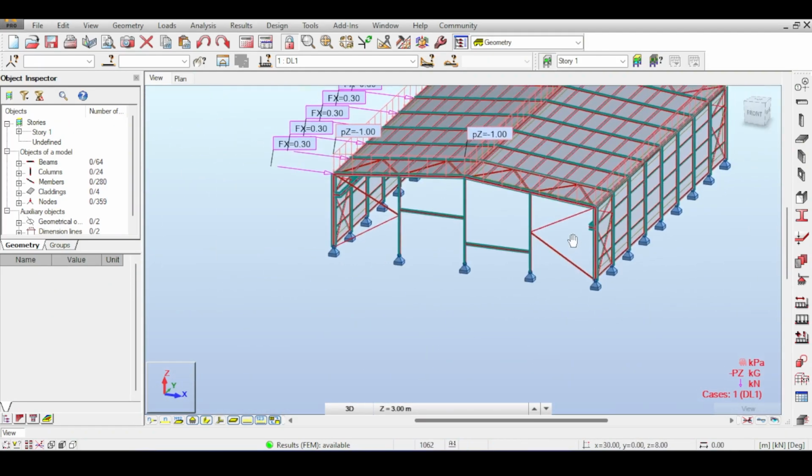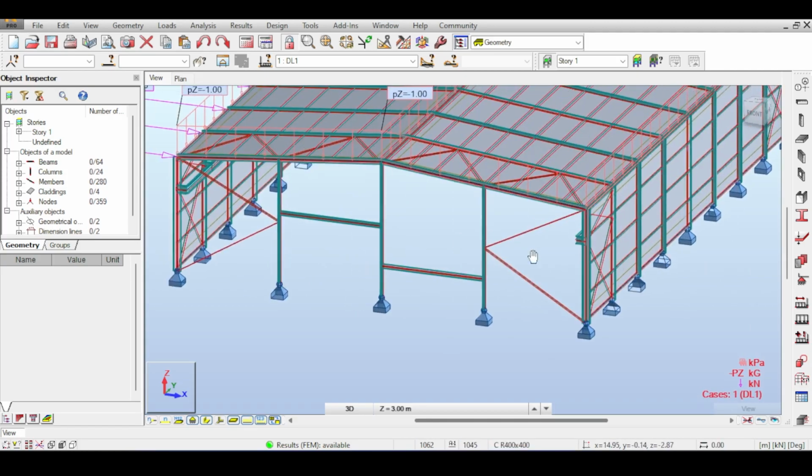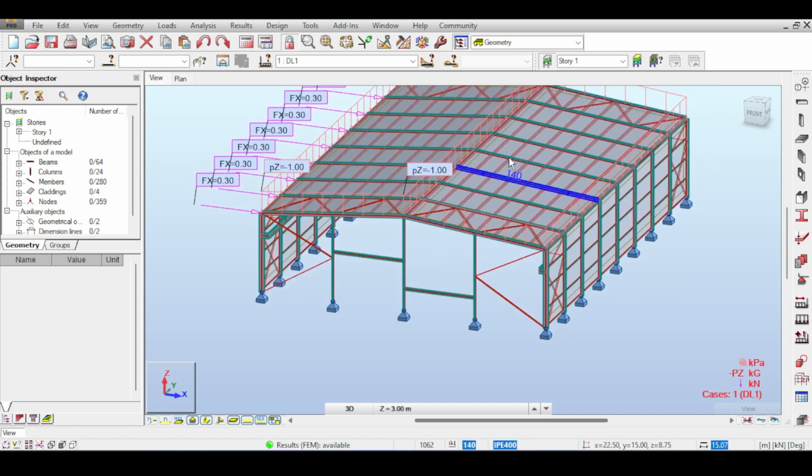Of course, I will leave this modeling for you. You have seen me model the other purlins and the claddings here, so you have enough experience and skill to do that. This is not what I'm gonna do. In this video, we're gonna be focusing on the design of the elements here.